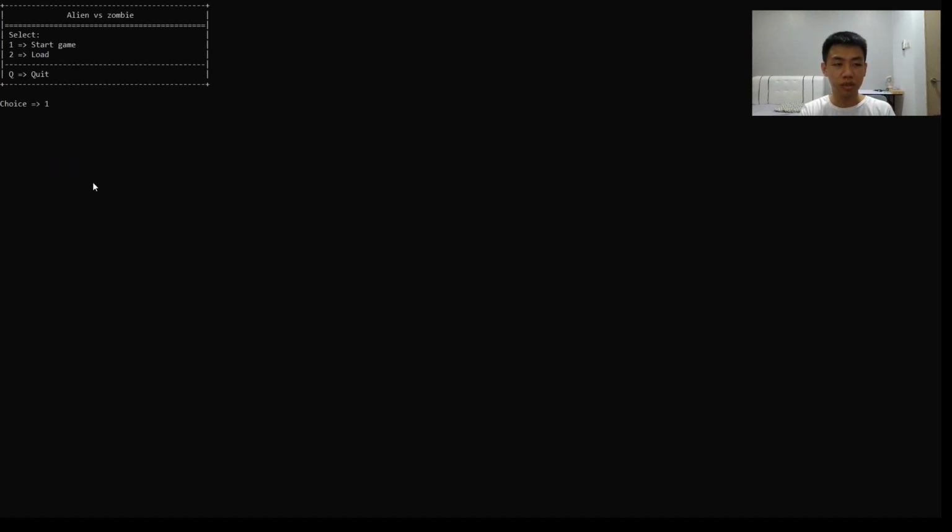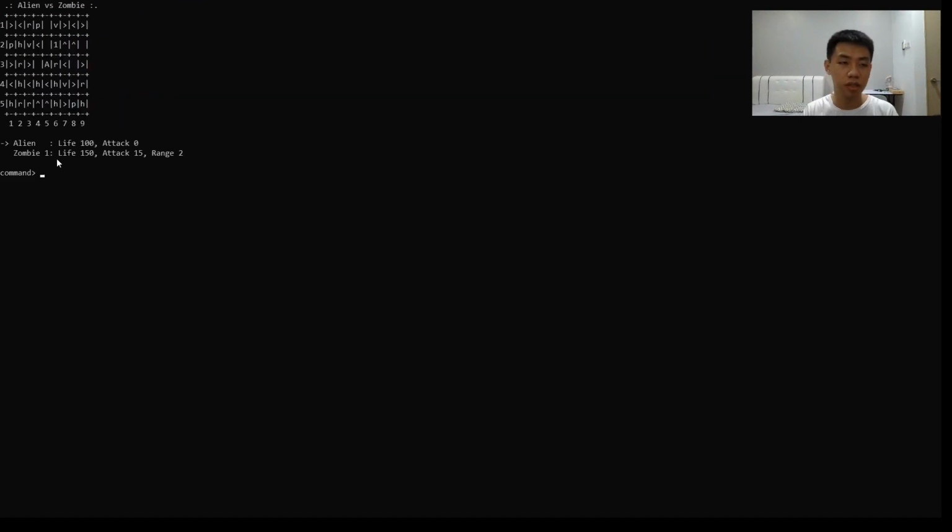Okay, we try again, and we don't want to change the game setting, so we type no. The game board will show the default setting, which is 5 rows, 9 columns and 1 zombie. The alien is also in the center of the game board.